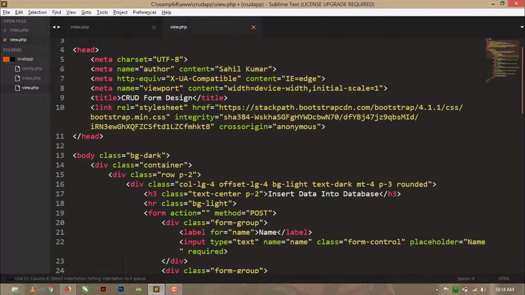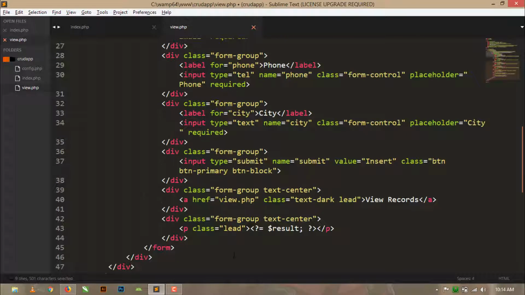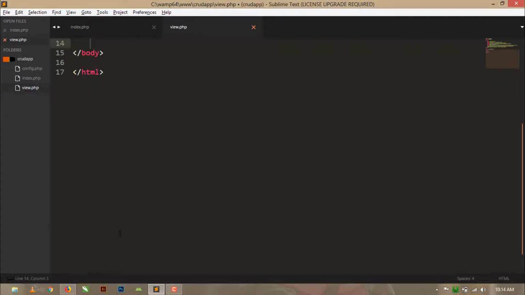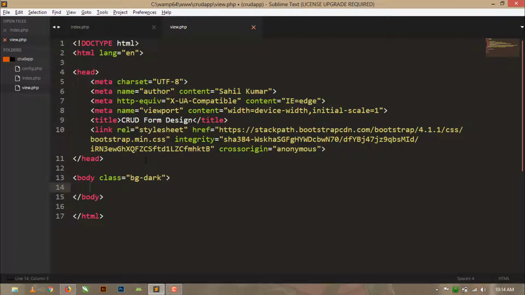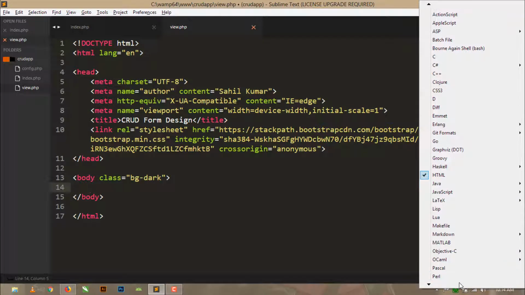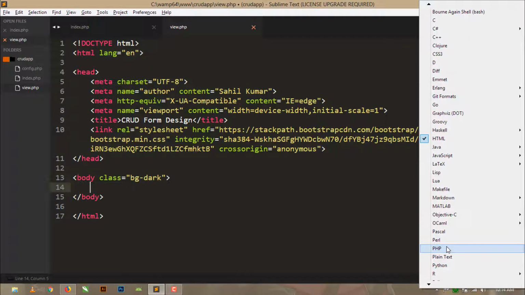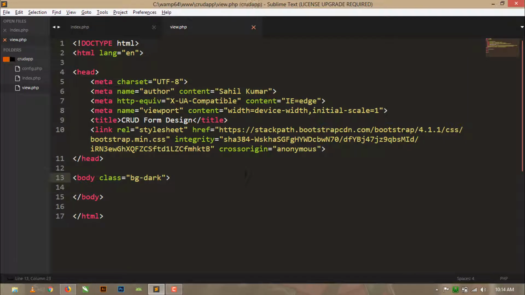Now delete from here to here. Why am I pasting this? Because I'm using the Bootstrap framework for designing our table, so I will use Bootstrap classes here also. So first you need to select PHP, and now just change this to info for background color.